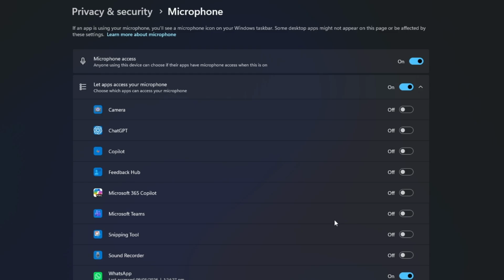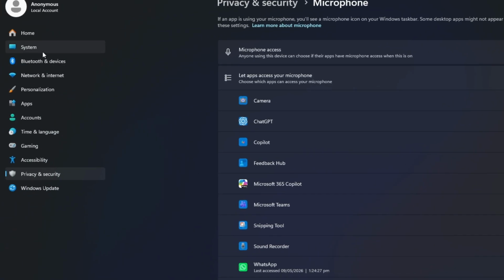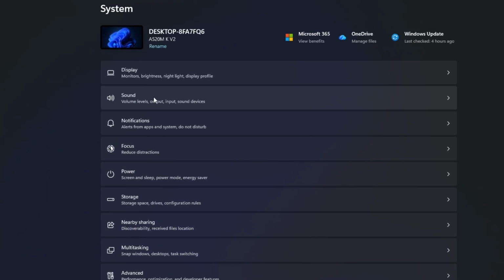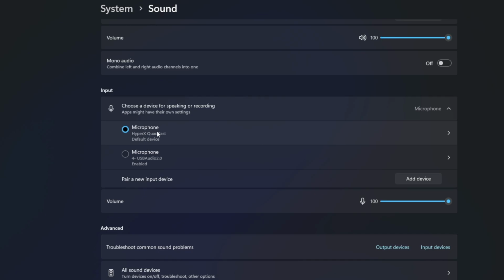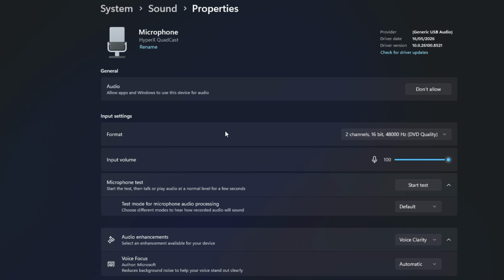Next, verify that the correct microphone is selected and not muted. Open Settings, go to System, and then click Sound. Under the Input section, select your microphone. Click the arrow next to it to open its properties. Check the volume icon. If it shows a diagonal line, click it to unmute the microphone. Move the input volume slider up to 100. Then click Start Test and speak into the microphone. If the volume bar moves, Windows is detecting your voice.